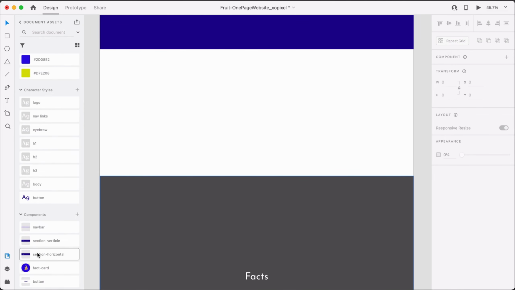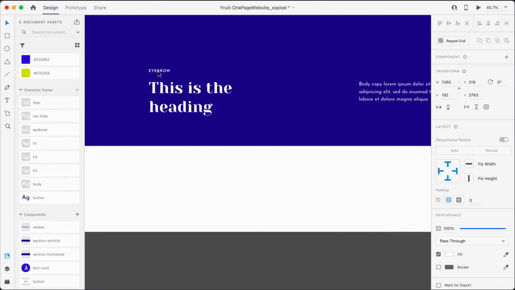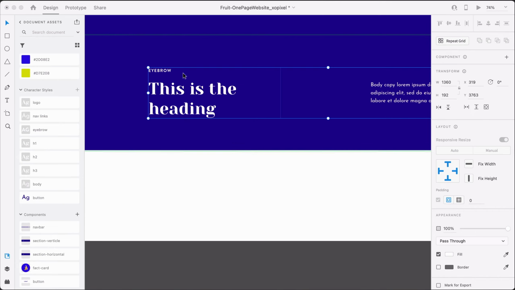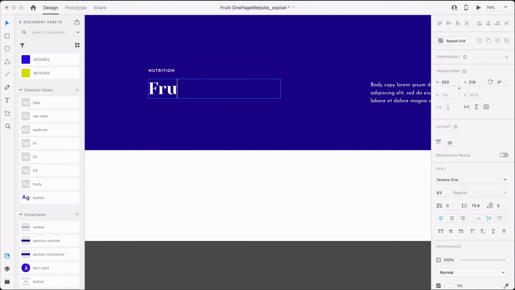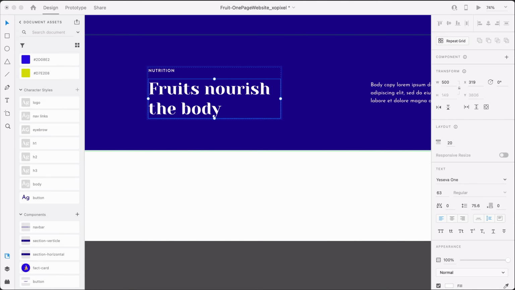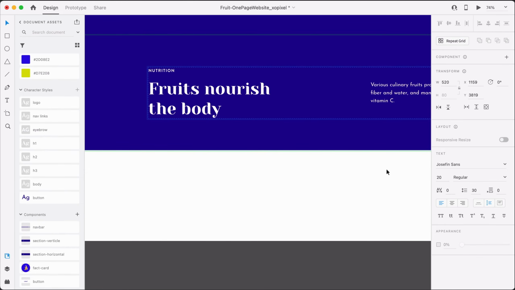So I'm going to grab the section horizontal component, place it here, update the text. So this is going to say nutrition, fruits nourish body. And I'll paste in some info here.